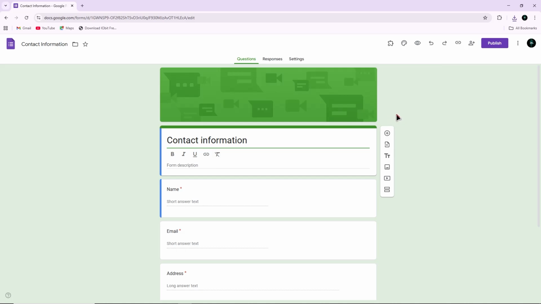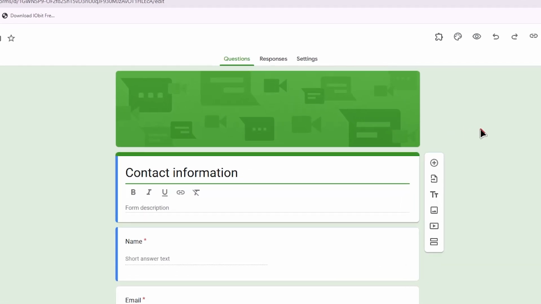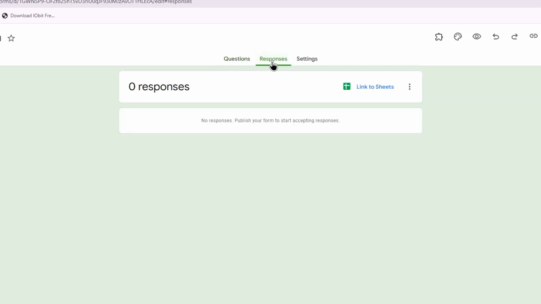Once your form is ready, look at the top menu bar inside the form editor. You will see three tabs: Questions, Responses, and Settings. Click on the Responses tab.